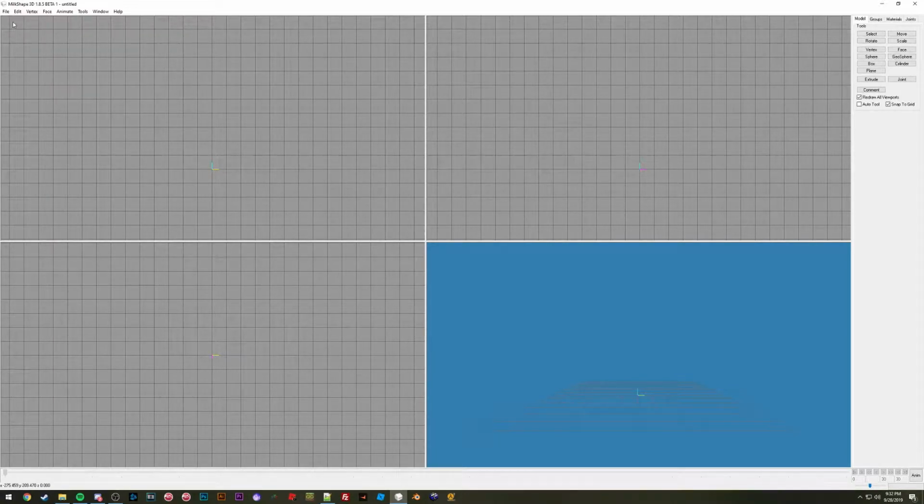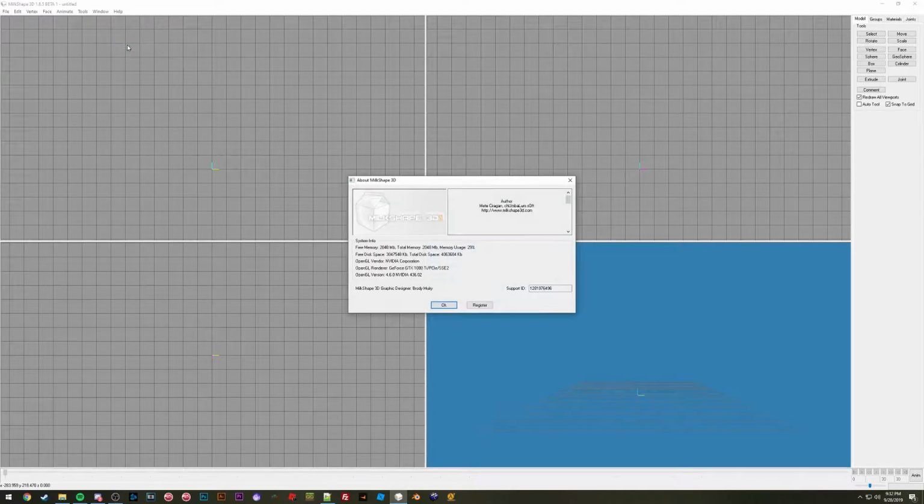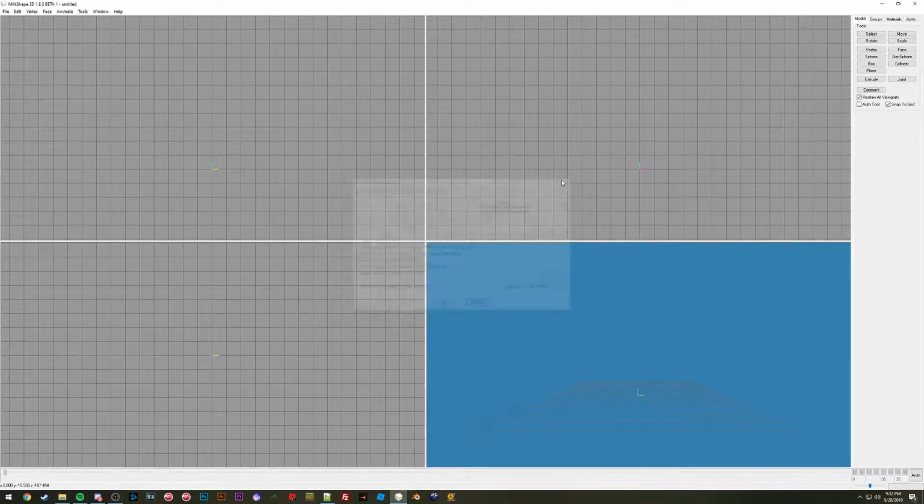Also, in order to use Milkshape 3D fully, you need to register it, which you can do by clicking on Help, About, and Register. It asks you for a name and registration code. I have a name and code that you can use that will work for anyone, so I'll put that in the description. But you'll have to do that if you want to use Milkshape 3D and do the rest of the steps. So anyways, close out of that.